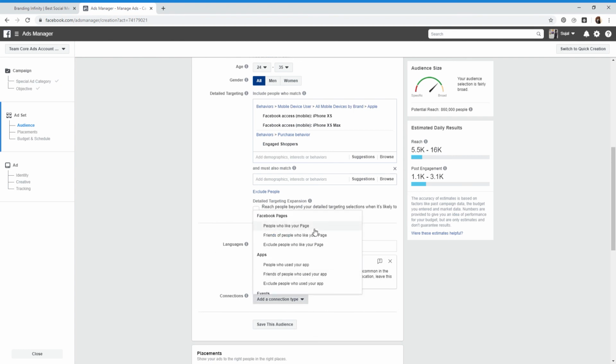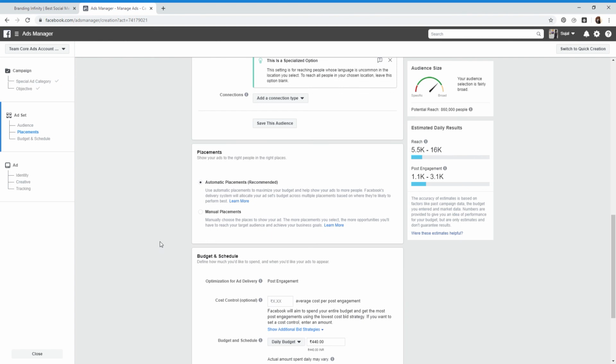And then connection type as well. You can choose people who like your page. So if you want to run an ad that is very specific to the people who already like your page, you can choose that. You can choose friends of people who like your page, and more of these options you can find here.